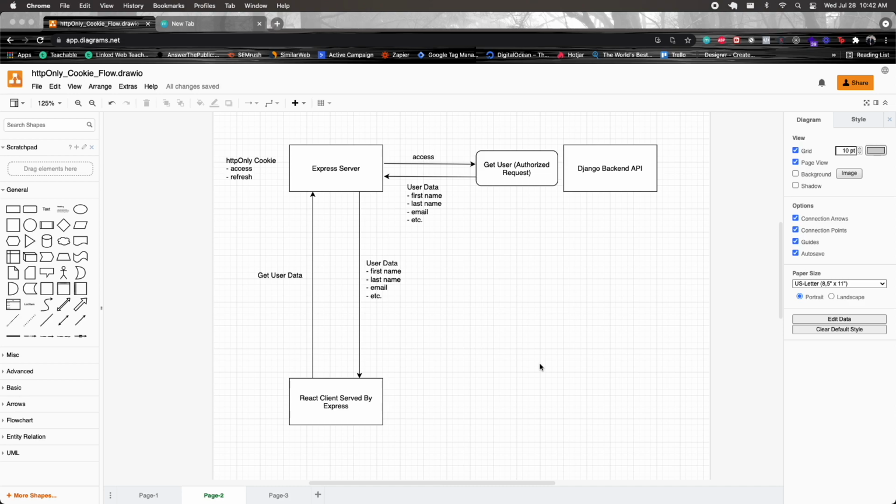So it's up to you. This is the way things would work if we're using React with the Create React App approach. Also, you don't necessarily need to serve the React client with Express, that's just what I showed here in this example, but you would need the React client served by a backend server.